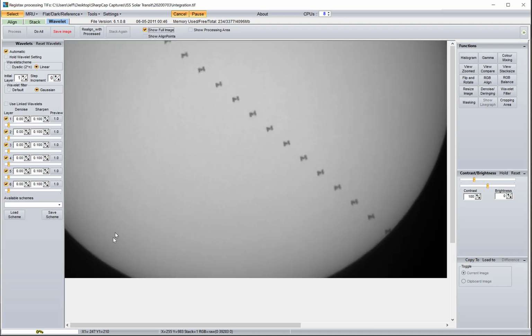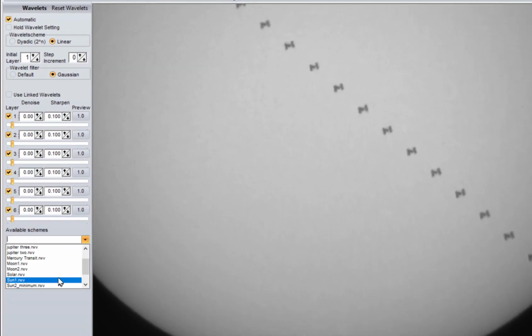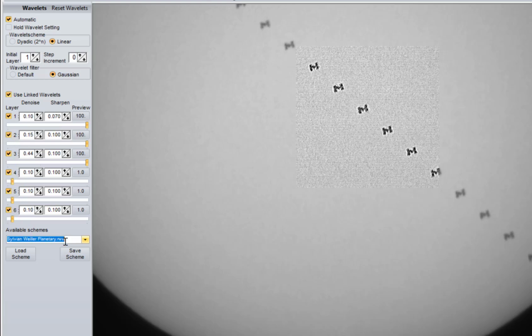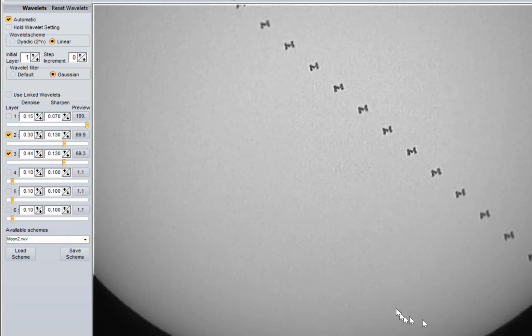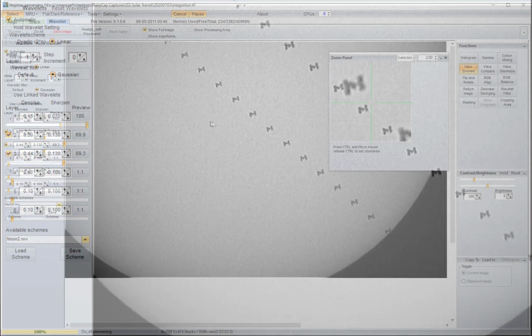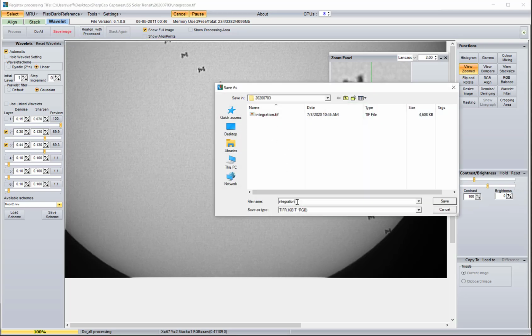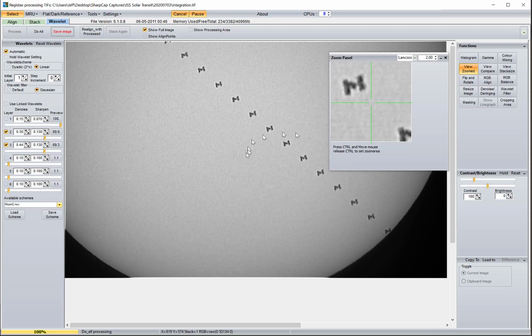Show full image. And I have some presets here, particularly for the sun. We'll see how those work. So that to me looks like it's too much. Let's just check some of the other. Yeah, all those are way too much. Okay, I played around with the wavelets a little bit and tried to find the best balance. So once we have that, you hit do all, and then I will save that image as integration underscore Registax. So I know that that's the one that I edited with Registax.